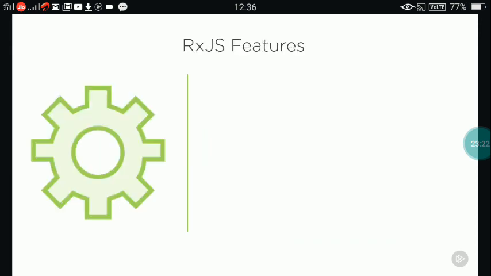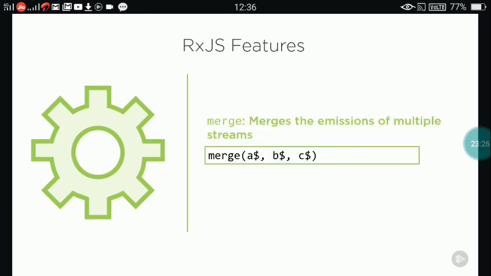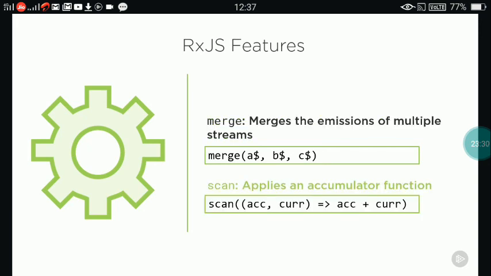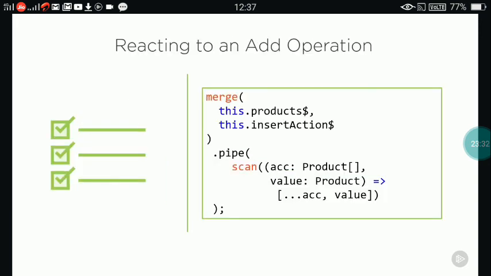In this module, we covered several RxJS features. Merge merges the emission of multiple streams into a single stream, and scan applies an accumulator function. We saw that merge and scan work well together when reacting to an add operation. You can use a similar approach for edit operations, creating a new array and replacing the edited item in that array instead of adding a new item. Next up, let's look at caching our streams.